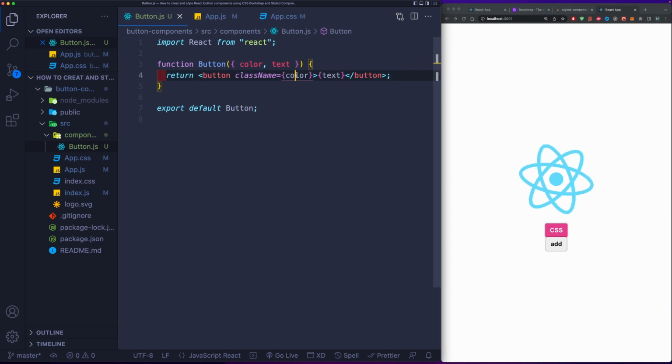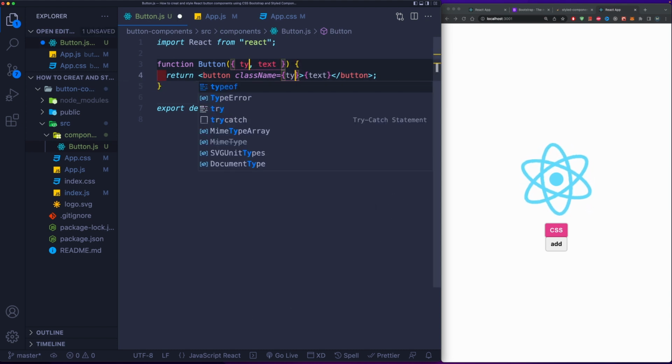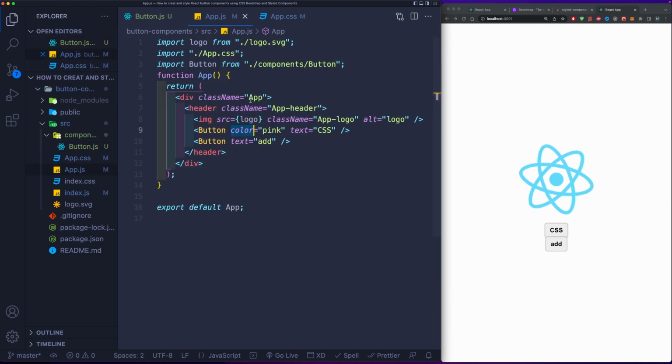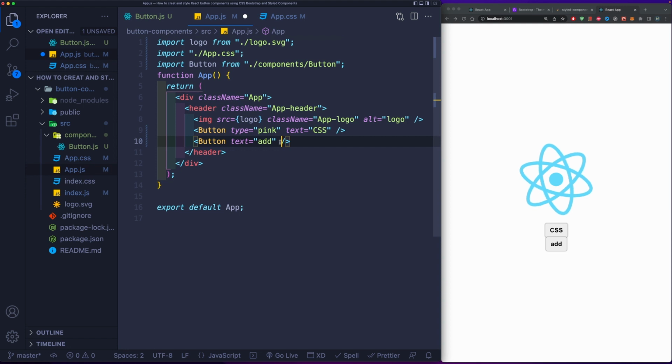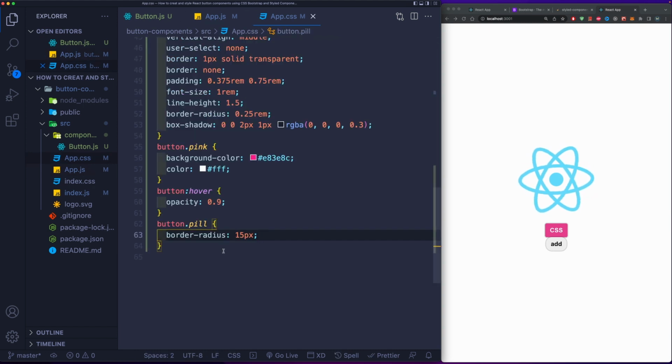So let's change this to type. So I'm going to select both of them using Control D. I'm going to change this property to type. Go back into our app, change this also to type. And now I'm going to go to my second button and tell this that the type should be, okay. Now I can still add to this button. And you know what? I'm going to go back to CSS.